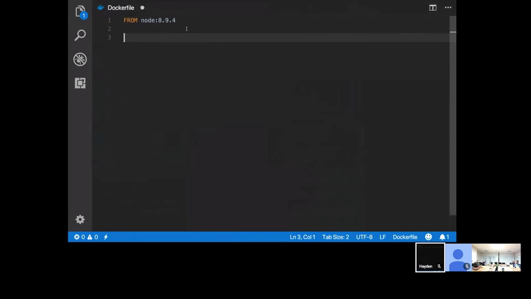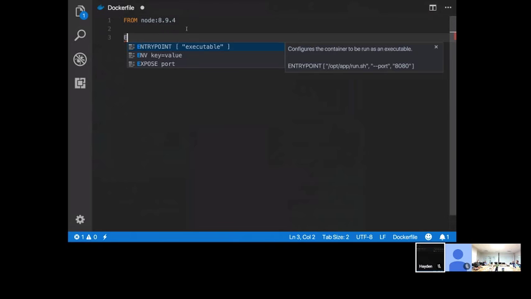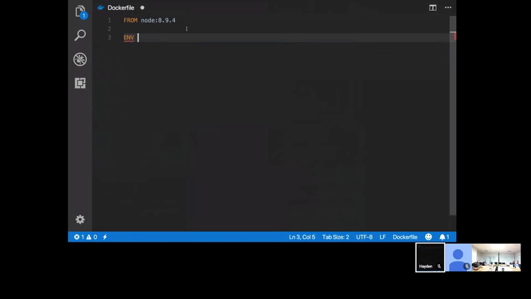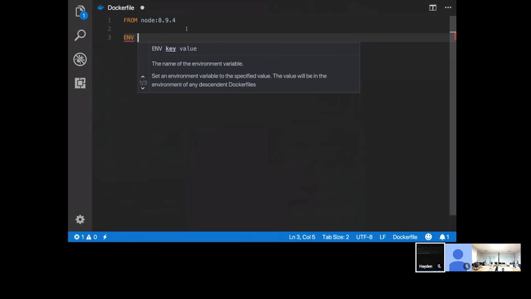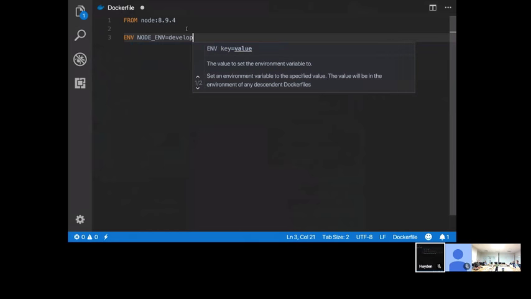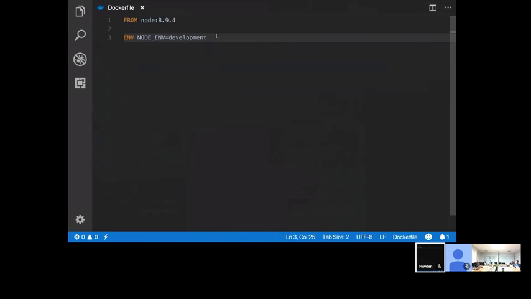Next, inside of a Dockerfile, I can specify things like environment variables. So I could say NODE_ENV is equal to development, and then when I start off a container based on this image, I'll have this node environment variable already in my container.